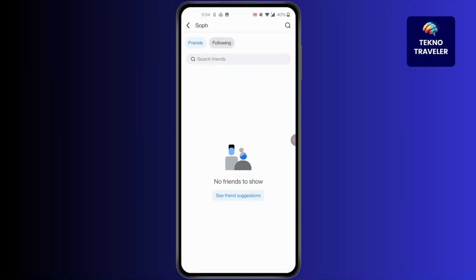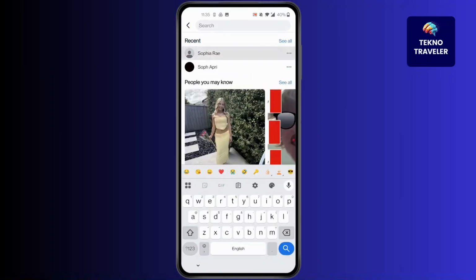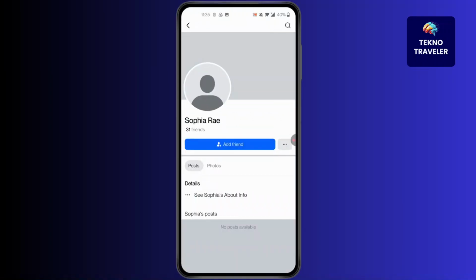Another way is to simply click on the search button at the top right corner of your screen on Facebook feed. Then search for their profile. If their profile is visible, they have not blocked you, but if you search their exact username and you don't see their profile, that means they have blocked you. And this is how to know if you have been blocked on Facebook.